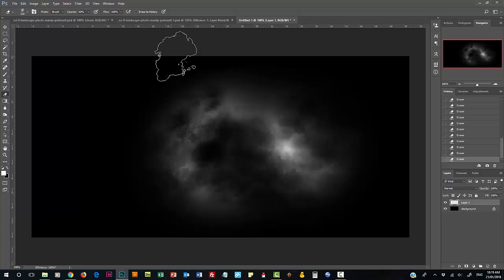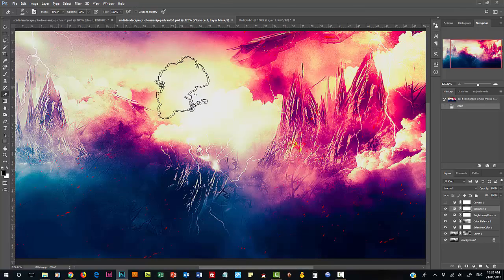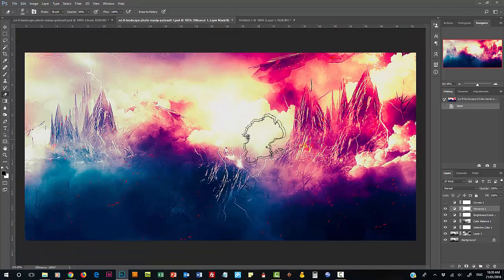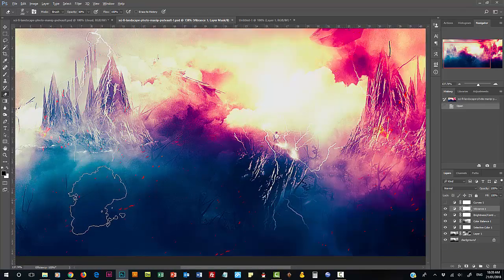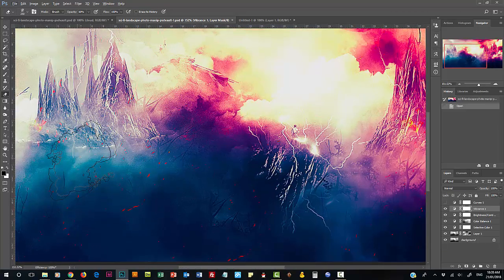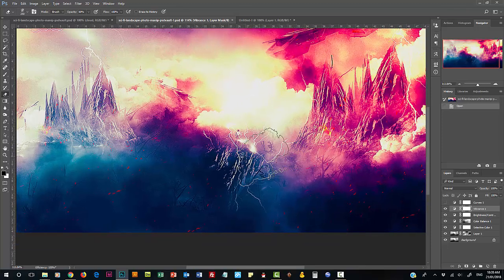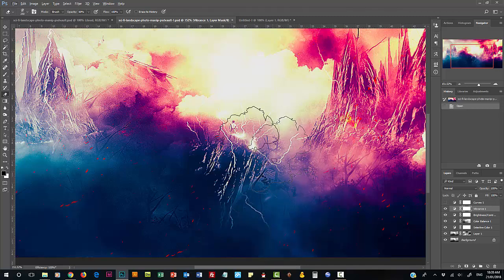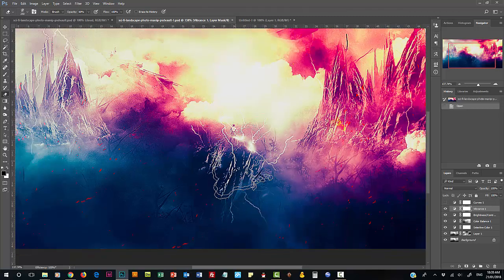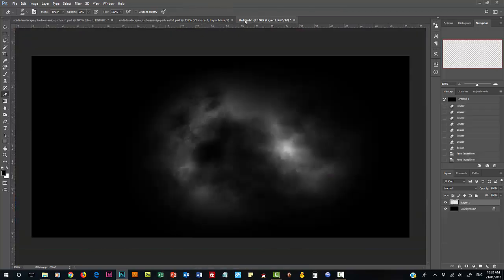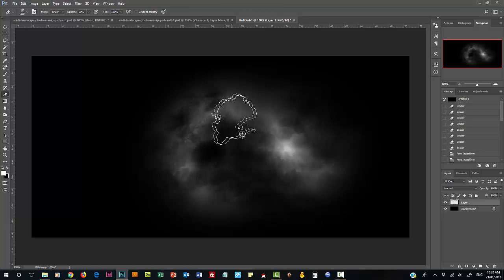And I'll show you a recent artwork I did with this cloud painting technique used. So as you can see, I've got a lot of cloud effect around the mountains here, and also in the middle of this floating mountain. It's all done with this cloud painting technique that I showed.